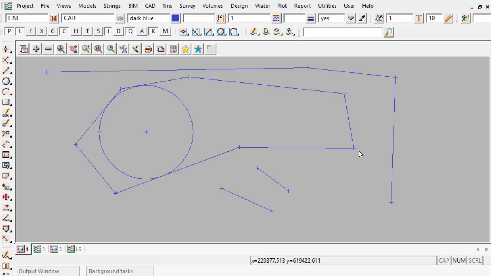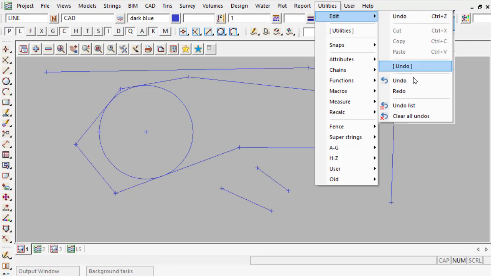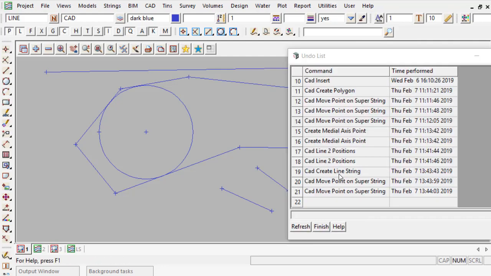If you would like to see the options that are available for the undo, use the Utilities, Edit, Undo List option. The undos have to be undone in the order that they were originally created. This panel will only display the options for you. You are not allowed to select them from here.